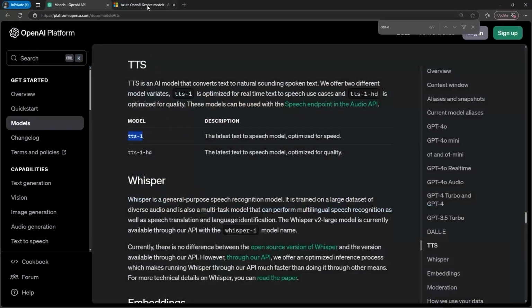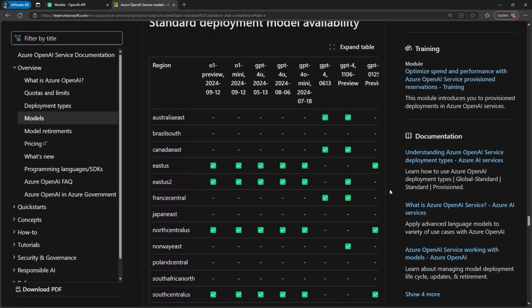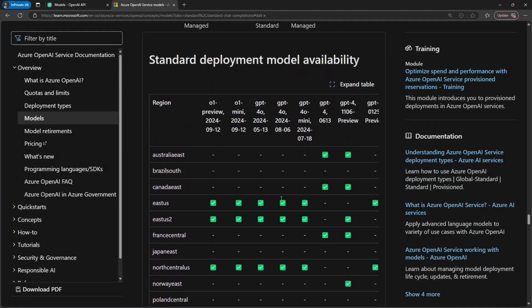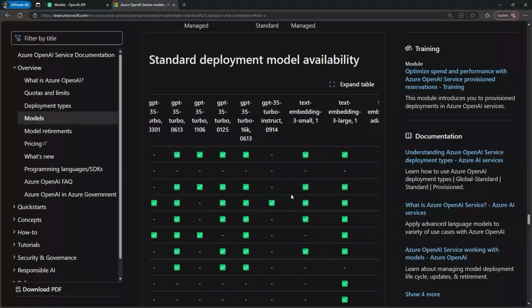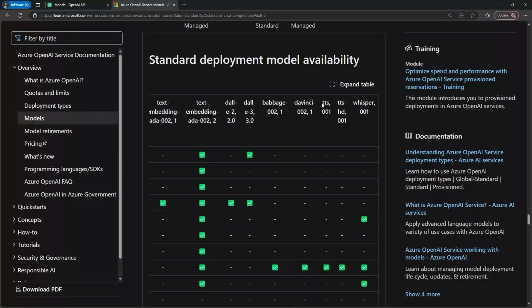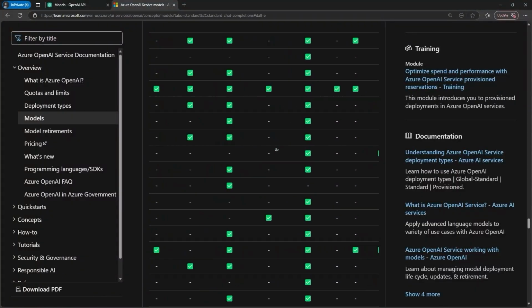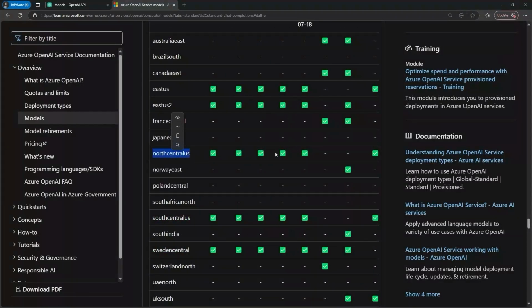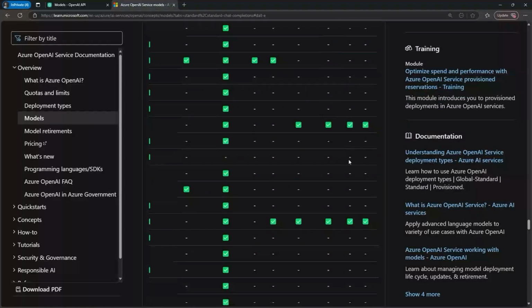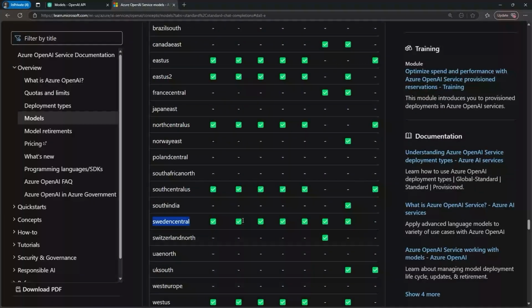For Azure OpenAI, we again need to refer to the table that indicates where the different models are available. Let's search for the model we are interested in. These are the models. You can see that we have here the TTS and TTS HD models. They are the equivalents to the OpenAI service. If we look at the table, we see that it is only available in two regions. The first region is North Central US. The second region is Sweden Central. Therefore, the resource I created previously will also help me create this text-to-speech service.